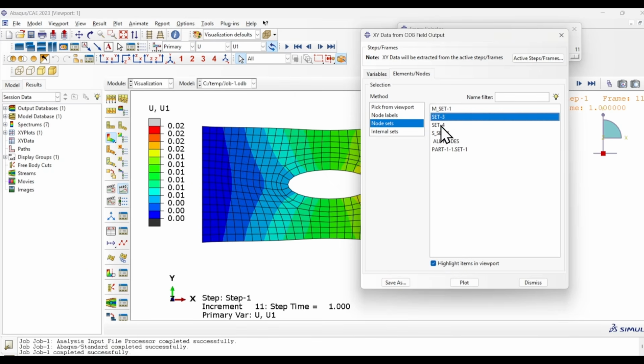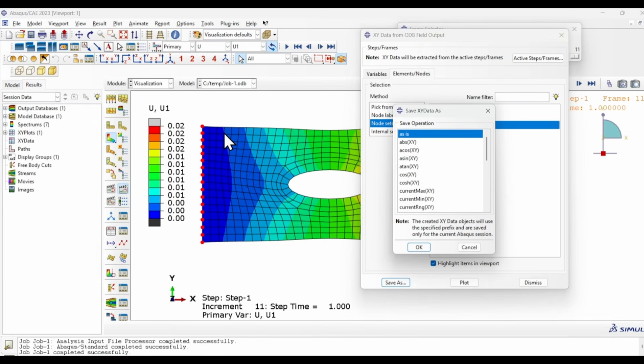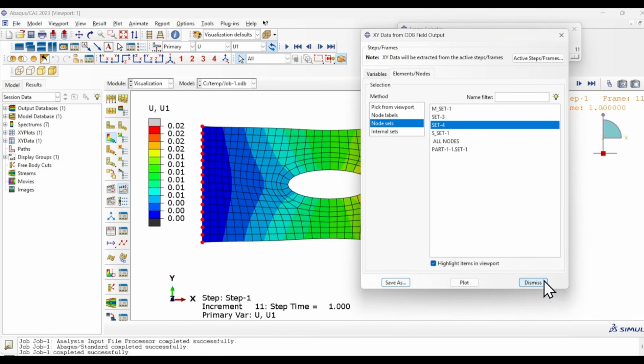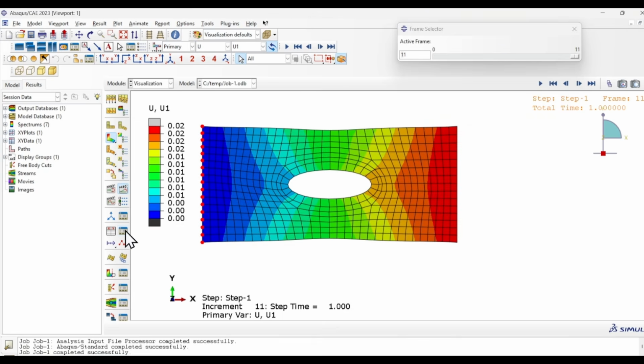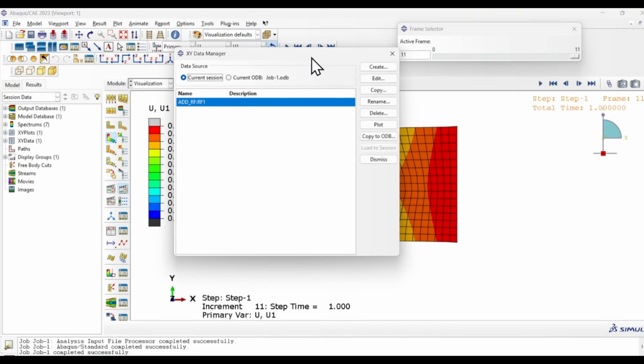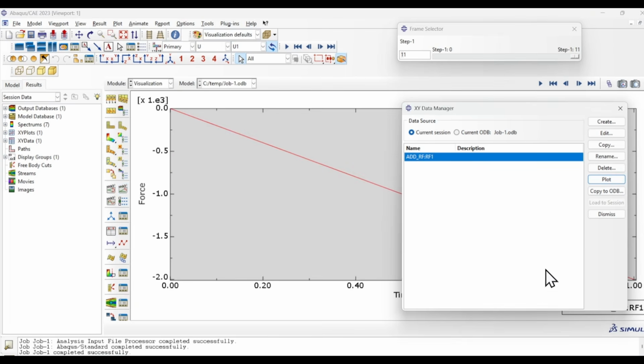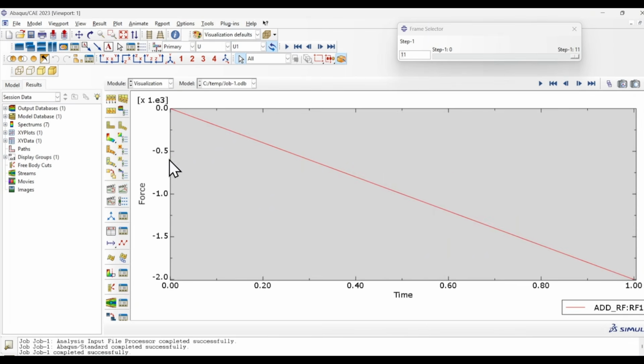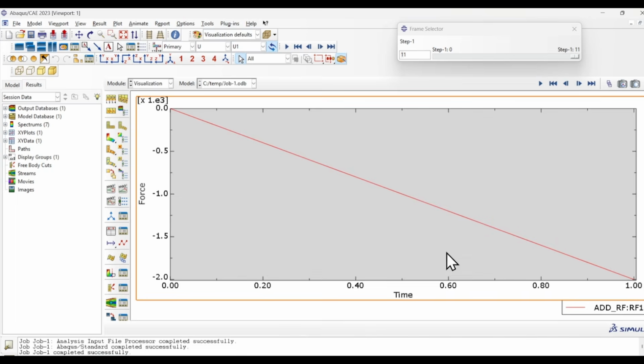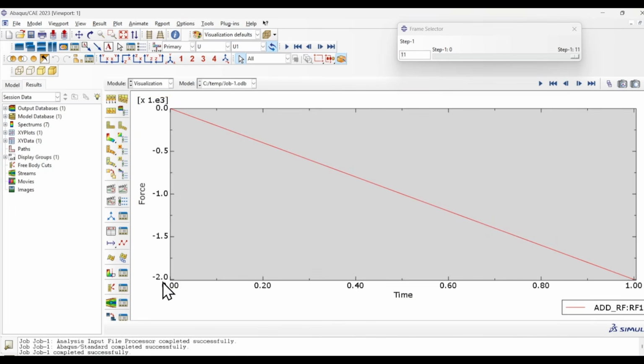select the sets. So this is the set 4. So this is where we fixed all degrees of freedom. Click on save as. Since we have a lot of nodes, we need to sum. Click on sum. OK. Dismiss. Now click on data manager. Select this. Click on plot. Dismiss. As you can see from the plot, the maximum reaction force is approximately 2000 newtons.